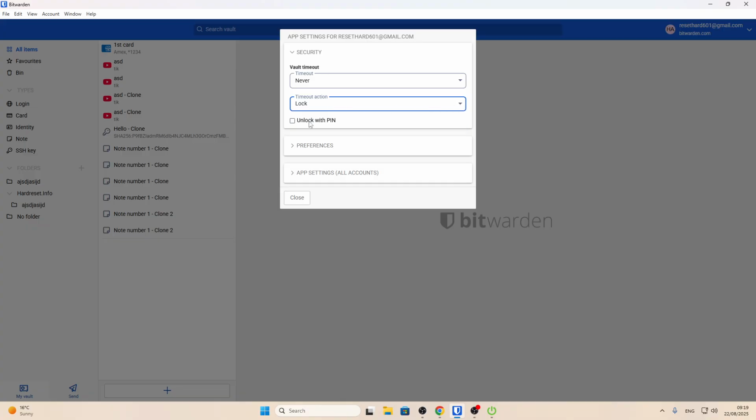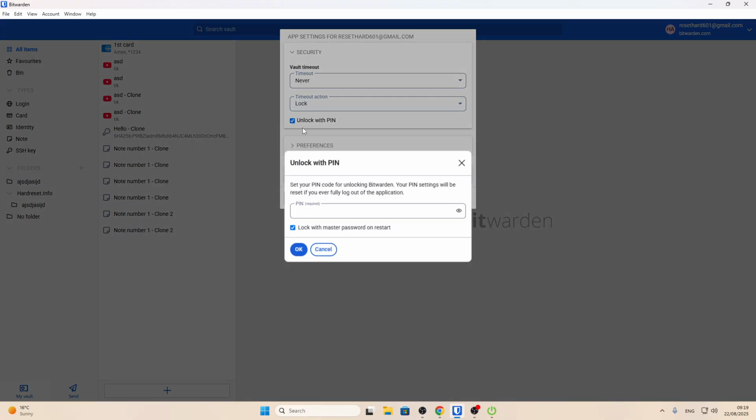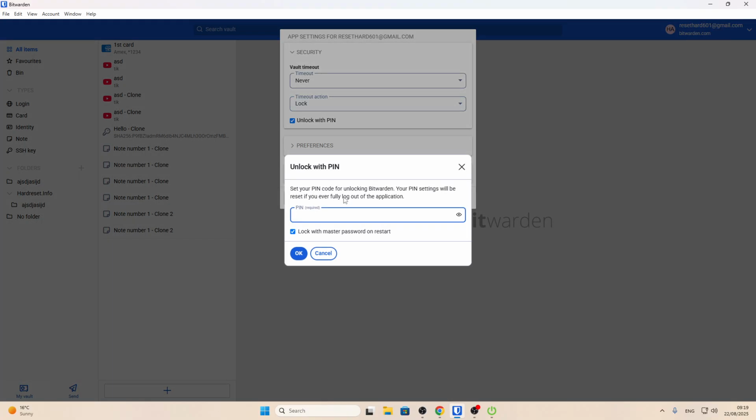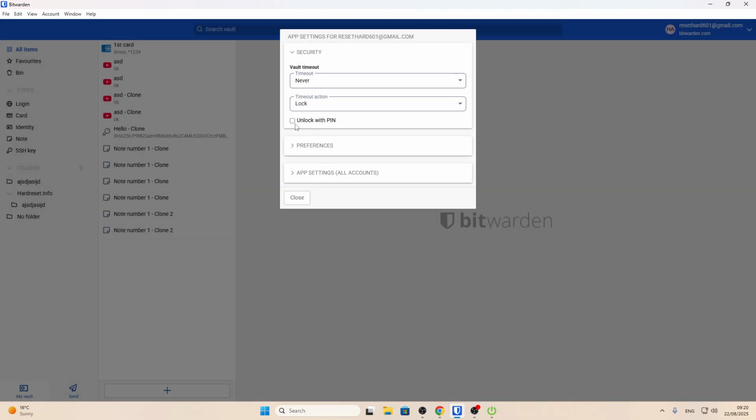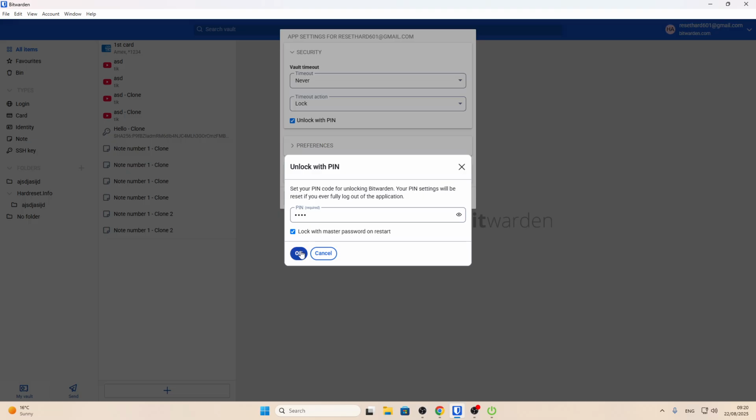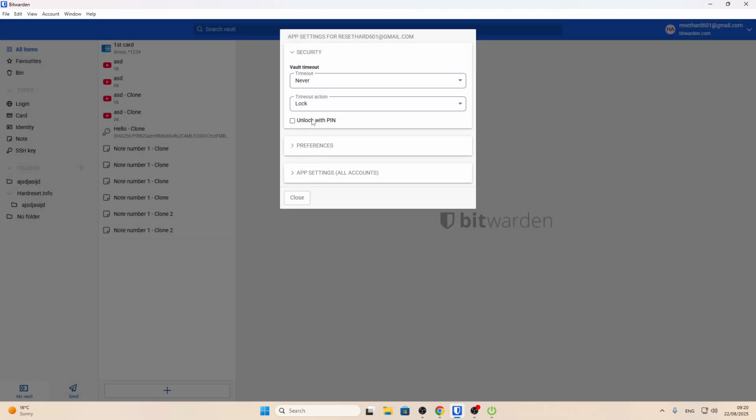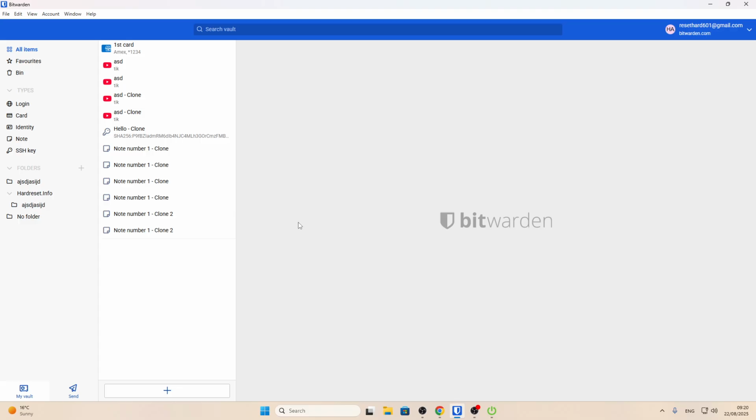Now, right at the bottom here, we will have unlock with PIN. So here we can unlock our vault with the PIN. So for example, 1234. And here we can enable or disable lock with master password on restart. So this is the password that we use to create an account to the Bitwarden. Here we just need to click OK. And as you guys can see, now we can enable it. And if we want to disable it, then we just click on the checkbox right here. And that's basically how you guys can manage those settings.